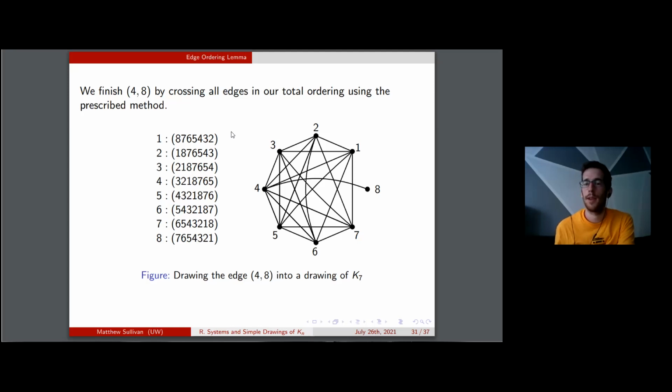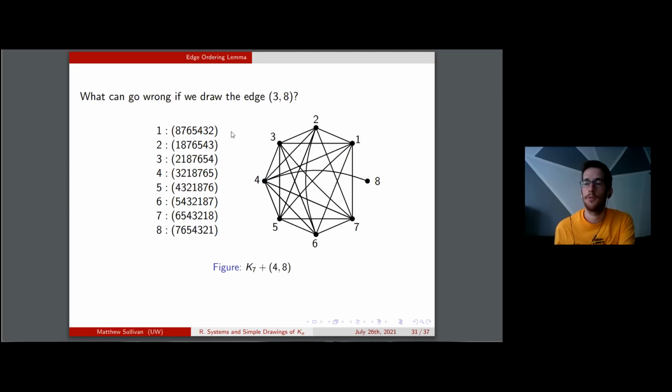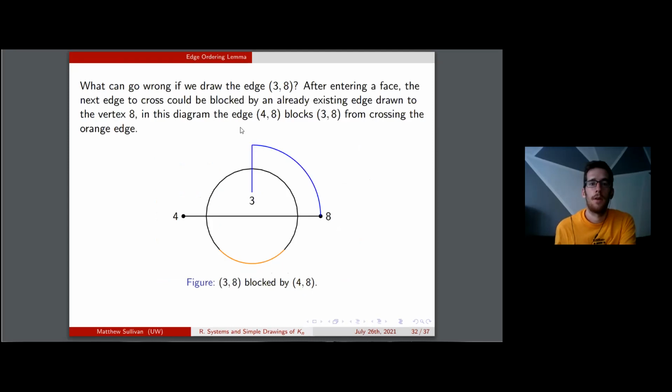The real question becomes, can anything bad happen if I try to draw the edge 3, 8? The answer is yes, bad things can happen. And so let's talk about that for a second. So if we want to draw, I'm going to start drawing the edge 3, 8 from the vertex 8. I start drawing, I come into some face, and the next edge I need to cross is the orange edge. And the edge 4, 8 is blocking me. I can't cross 4, 8, because if I cross 4, 8, then I'm no longer simple, right? Edges incident to the vertex 8 can't cross each other.